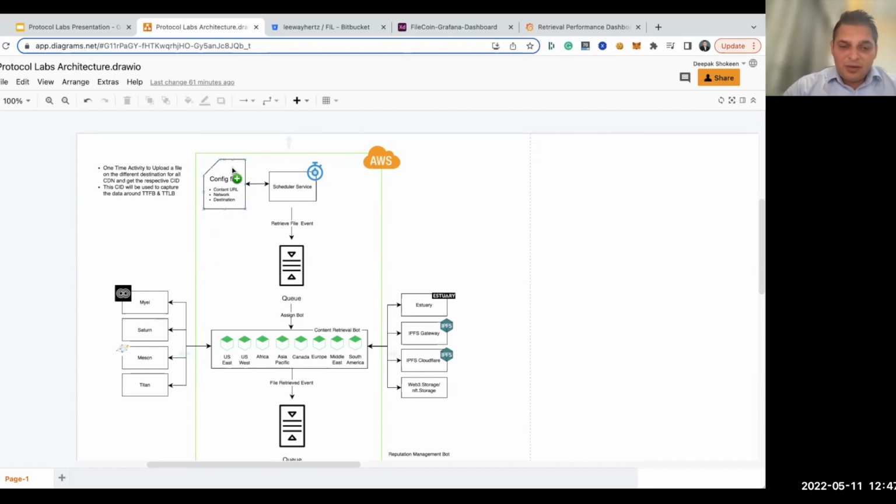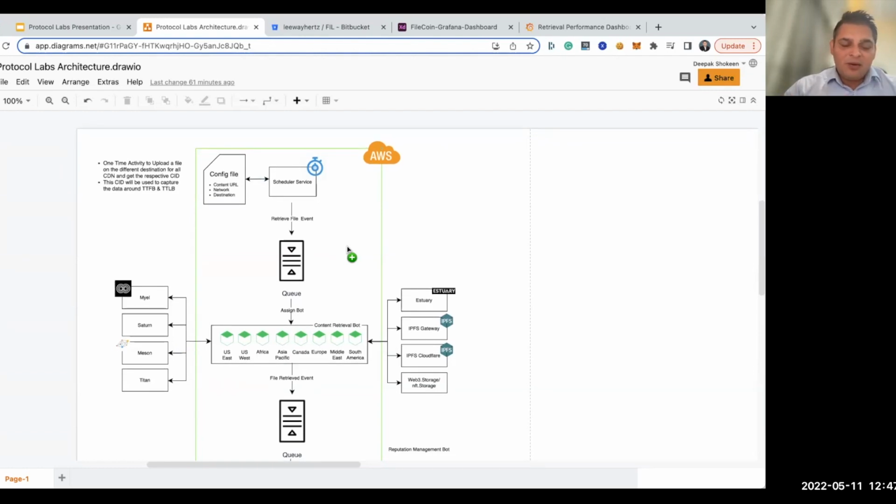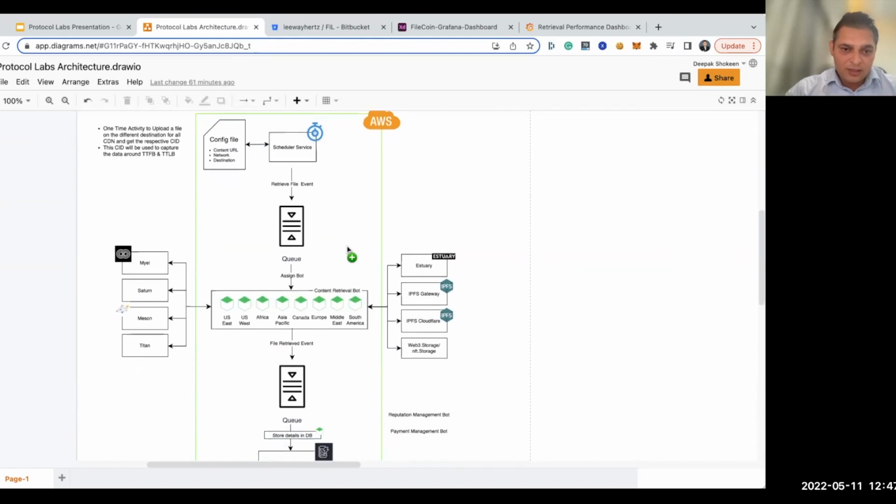It is available with the scheduler service. So in the scheduler service, it picks up this config file and keeps pushing the events, file retrieve events, in the AMQP over here, and it's happening every 30 seconds, so that in real time we can monitor the performance of these storage providers.